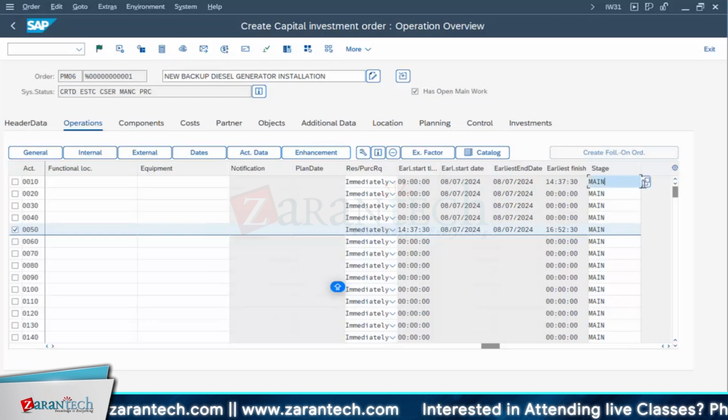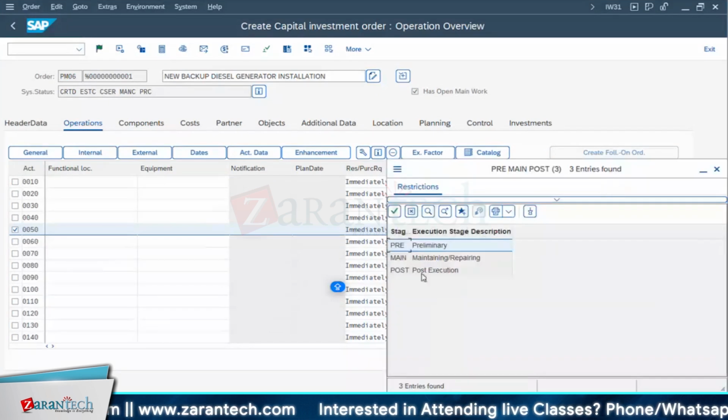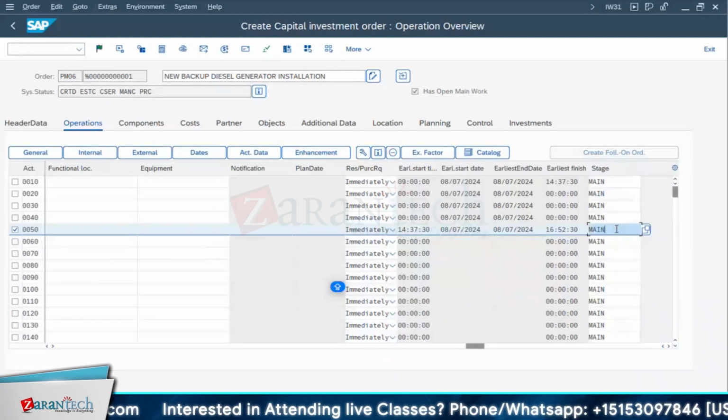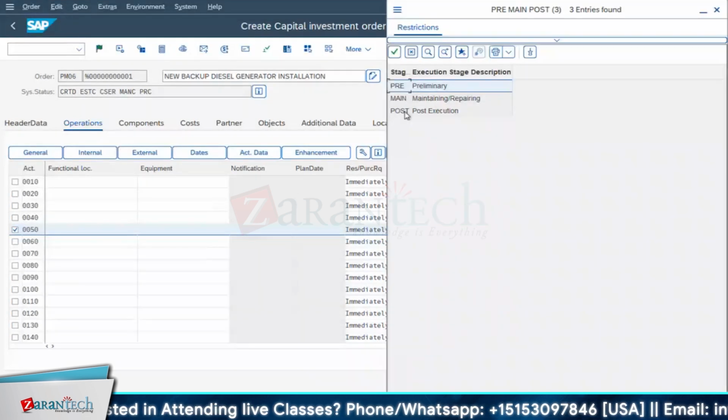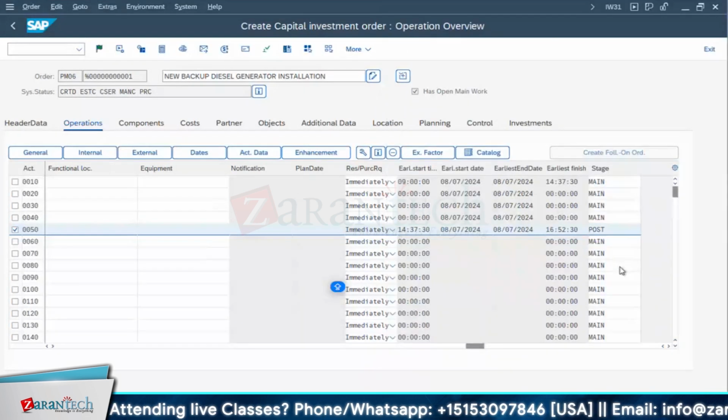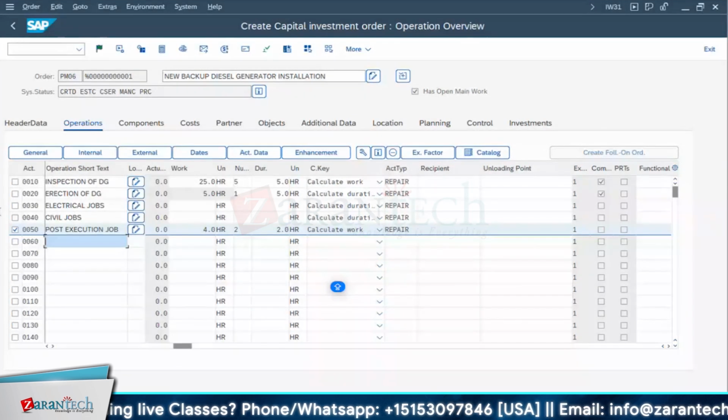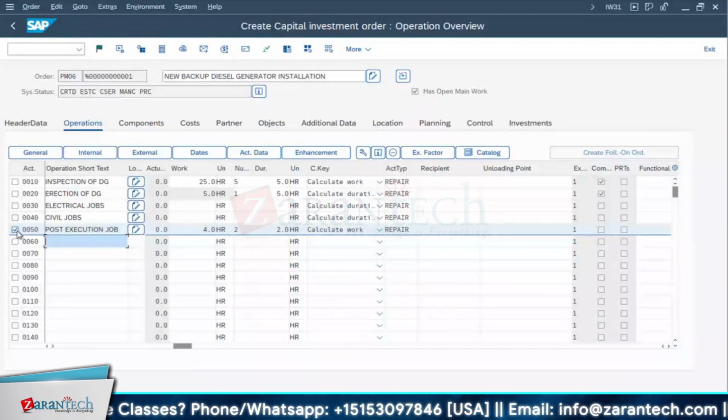And here we have discussed the stage. For example, say this is preliminary and this is post-execution stage. So for post-execution, I'll change this to 2. Now it's not a main job, it is just a post-execution job. A preliminary job is there, we can have a preliminary job.